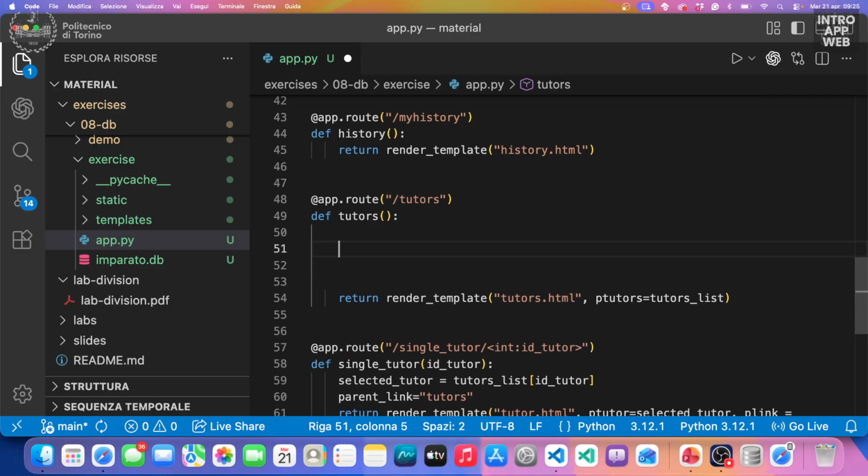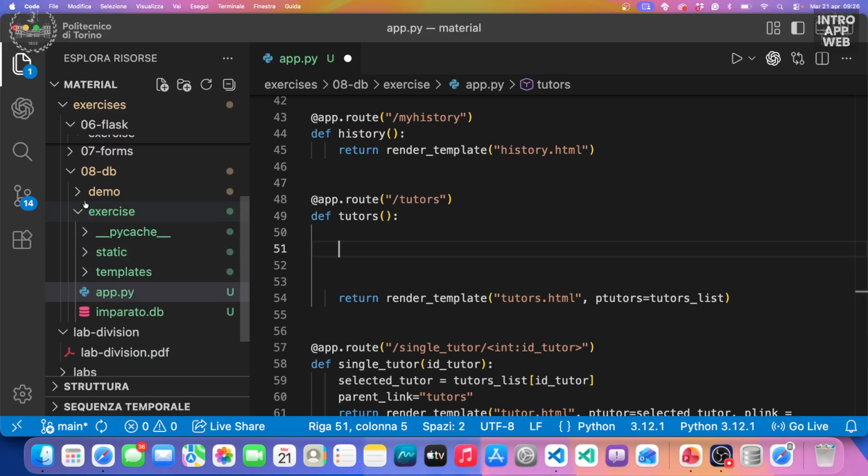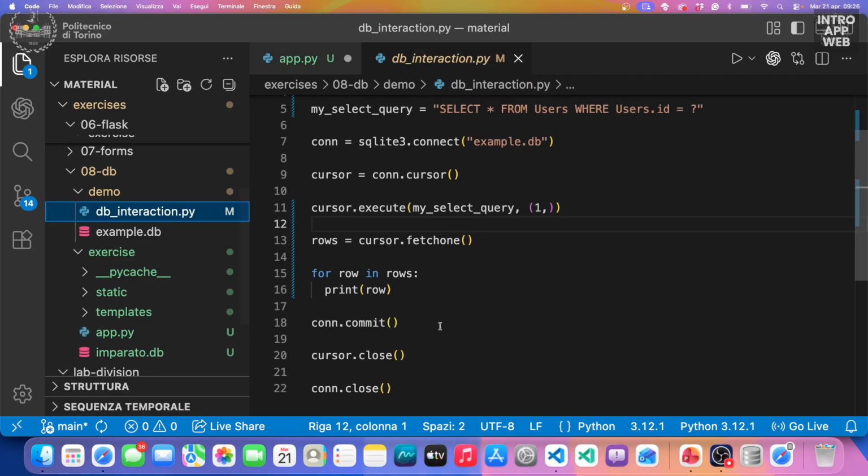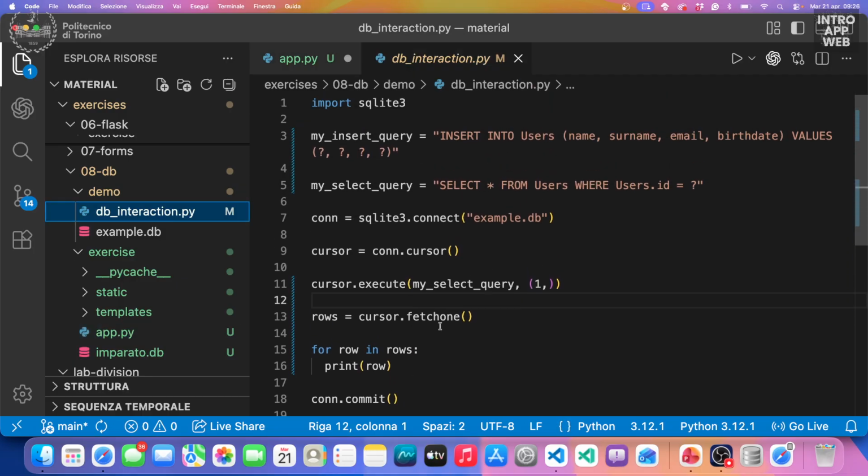So with what we have learned so far, what can we do? We could be doing a copy-paste of this, no? So we already know that we have Python code that is useful for connecting to a database and retrieving information from the database. So we are now going to integrate this into Flask. Flask at the end is always Python. So let's try to integrate step by step.